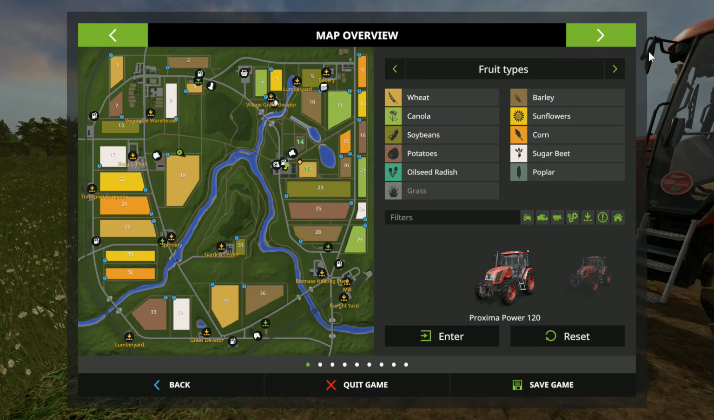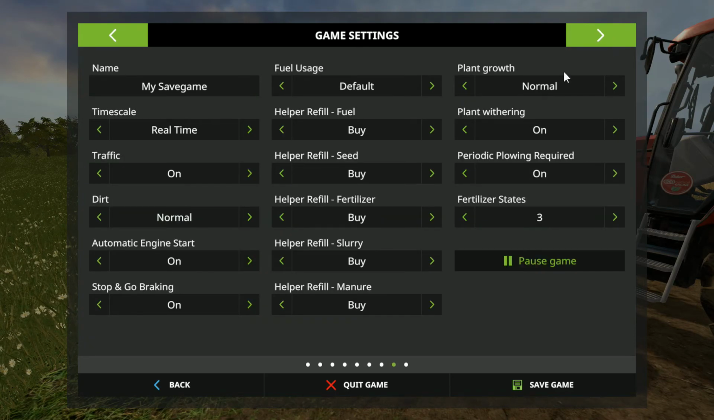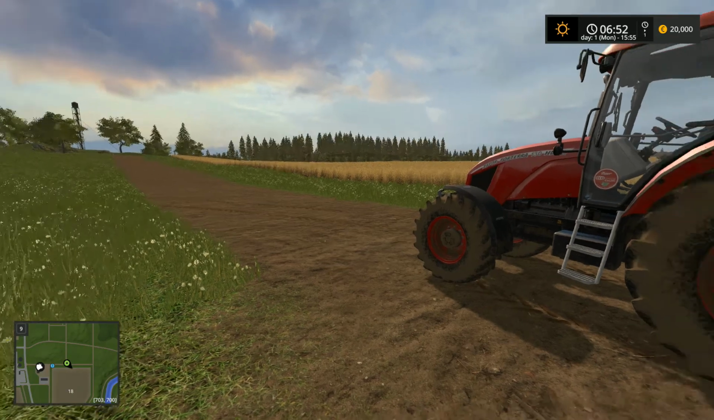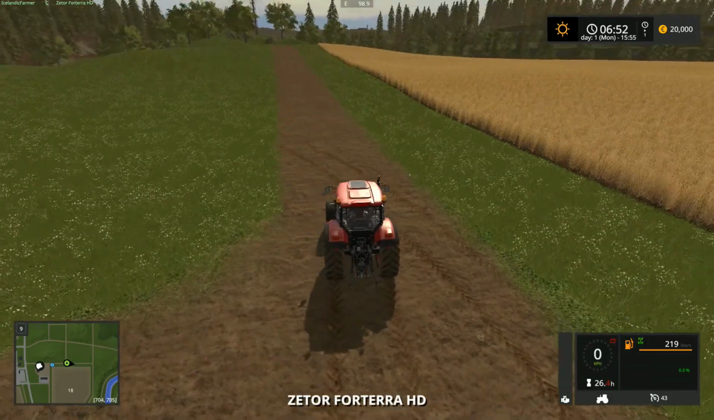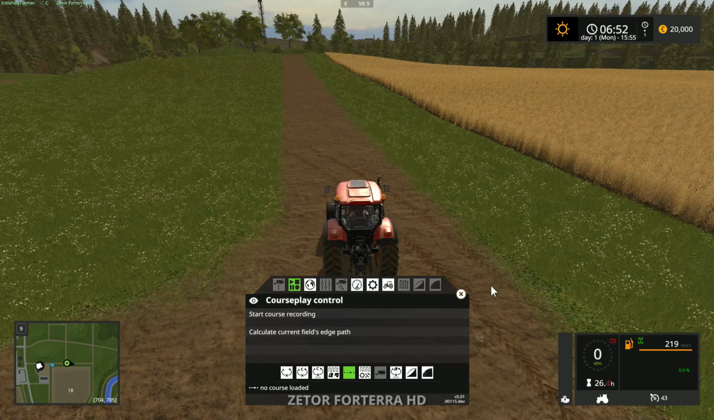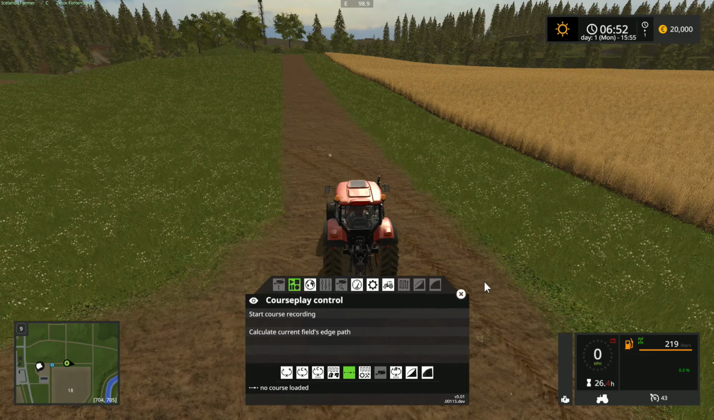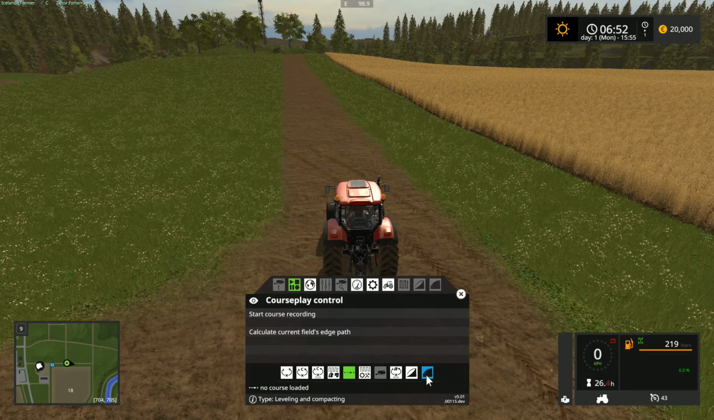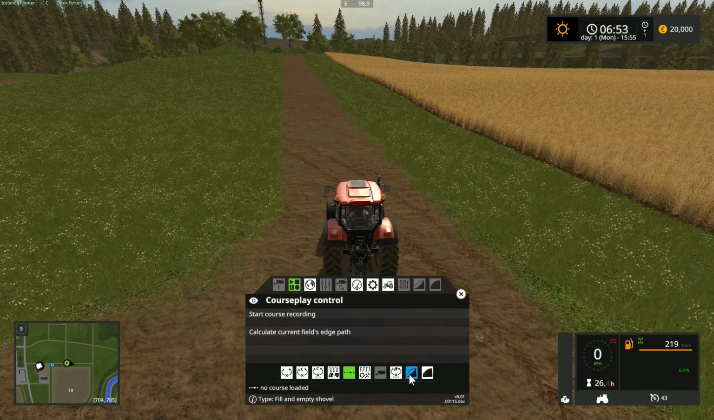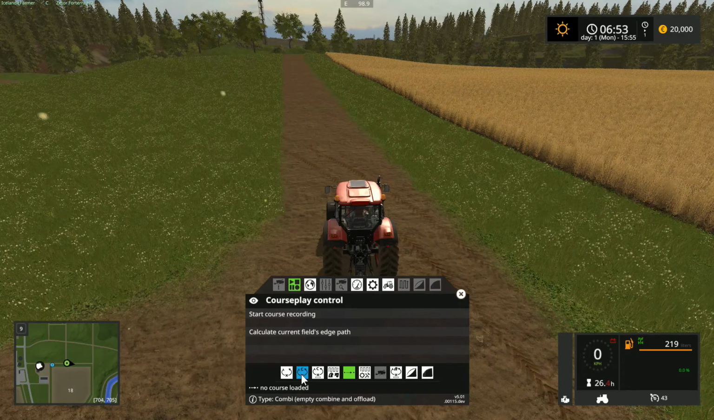So I'm just gonna change a little bit here first before we start, so the tractor doesn't start right away when you jump into it. If we bring up the HUD here, we have done a few things already in this tutorial. A little bit backwards, but it doesn't really matter in what order you do it. I have done leveling and compacting. We have done fill and empty shovel, and we have done empty combine and offload with chaff.